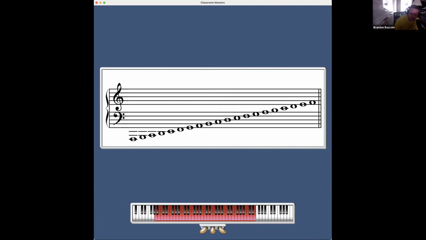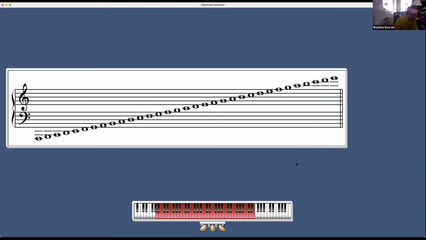So just about every note, if I open up my Classroom Maestro and show you all the way, every note's accounted for. Every note is a step or skip away from a home note, if it isn't a home note. Does it make sense?